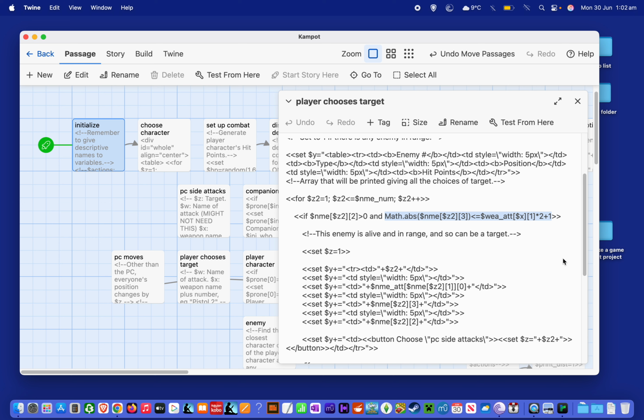by this equation here. Math.abs bracket $enemy square bracket Z2 square bracket 3 square bracket end bracket is less than or equal to WEA underscore ATT square bracket x, n square bracket, times 2 plus 1. So what's going on there? Well, math.abs just means the absolute value of something.